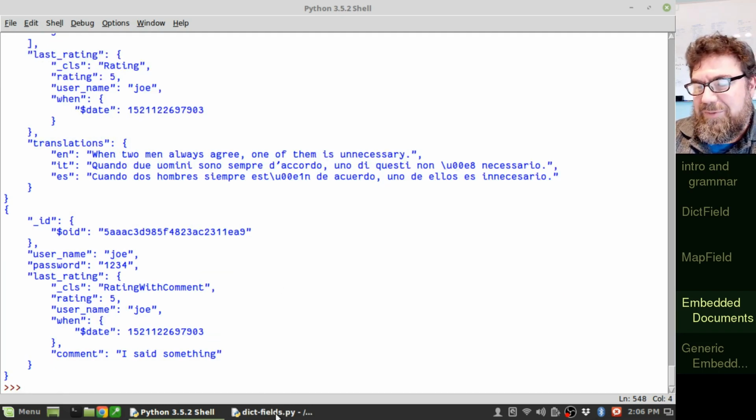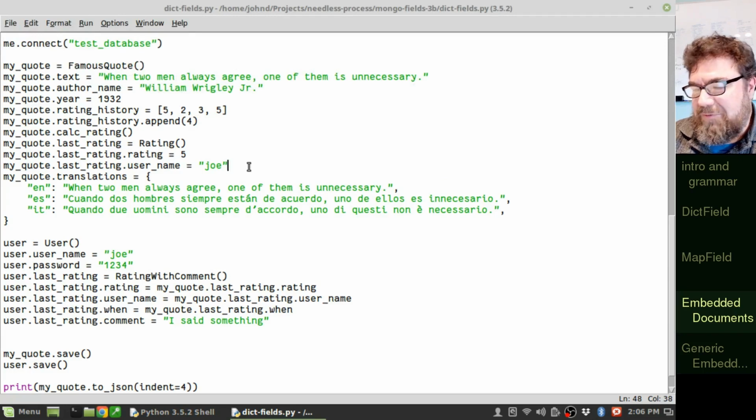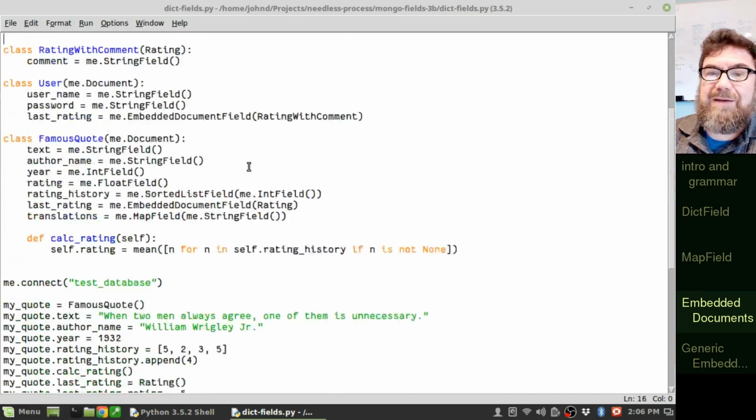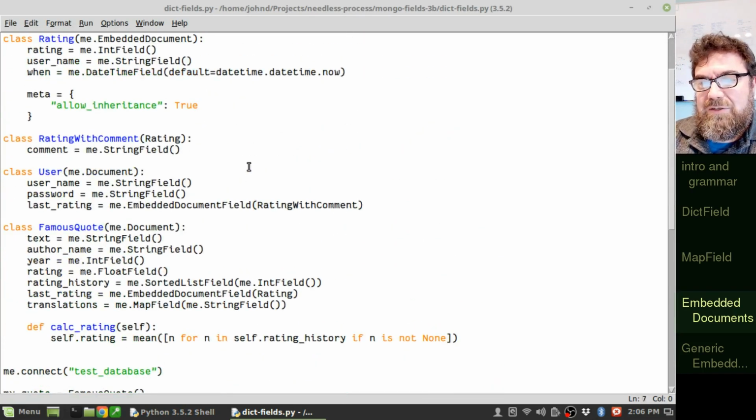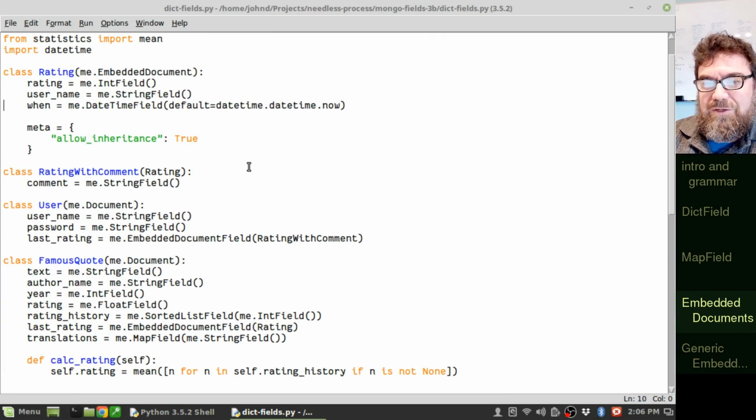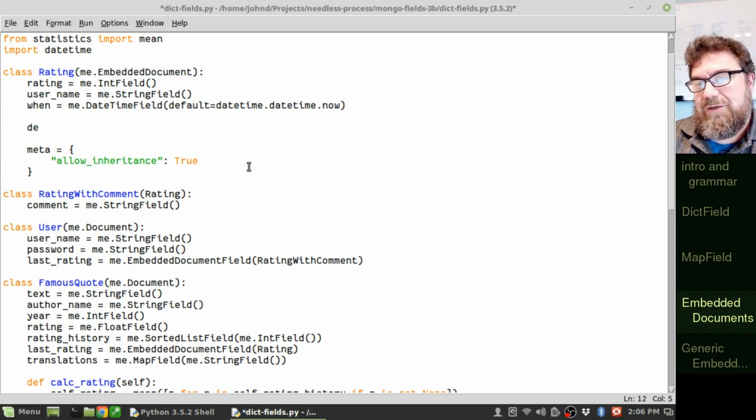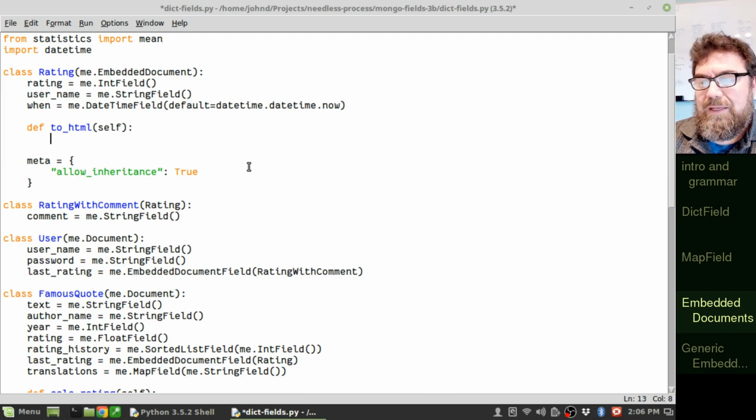All right, let me show you something else you can do. Because it is in fact a full class, we can in fact add methods to it. Let's say I wanted to look at this rating and user in a fancy way. We're going to turn this rating into HTML. So I'm going to make a new method called toHTML self, and I'm simply going to return a string that's been all fancified here.